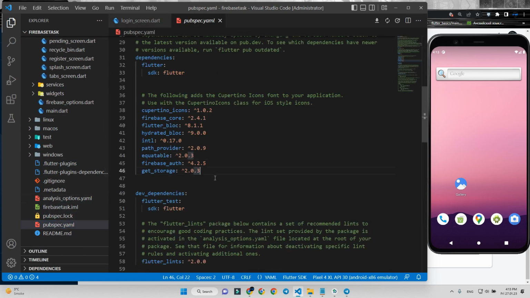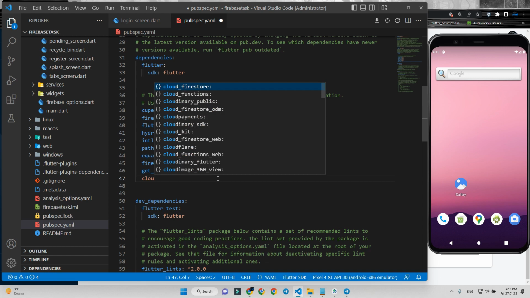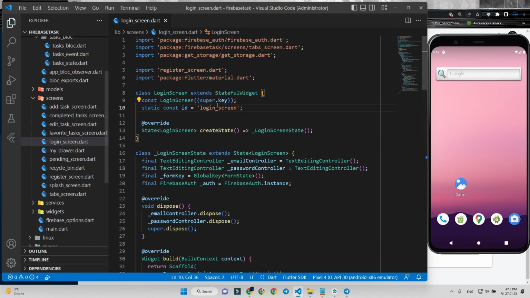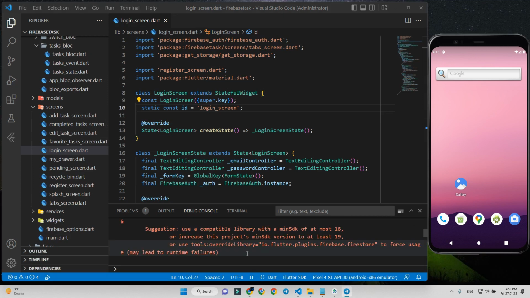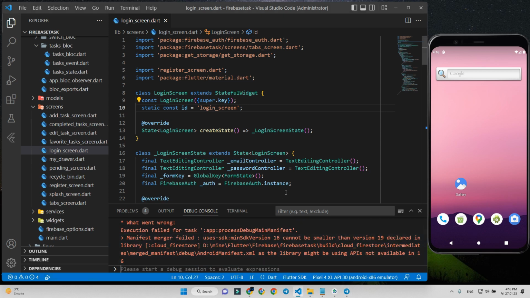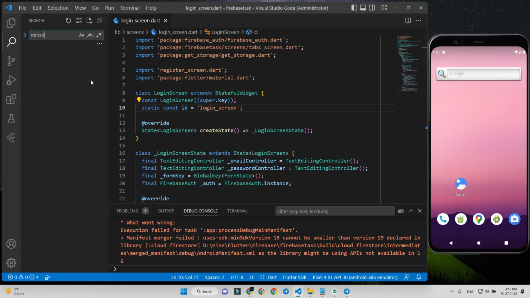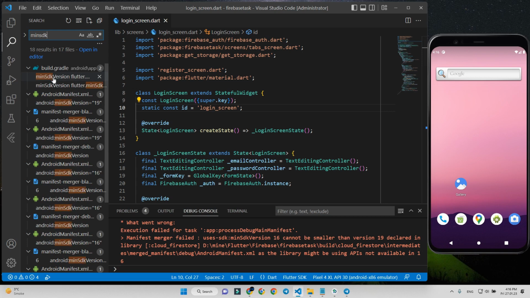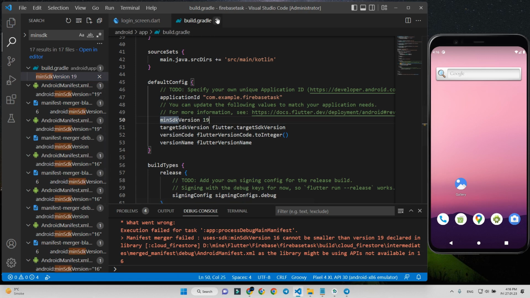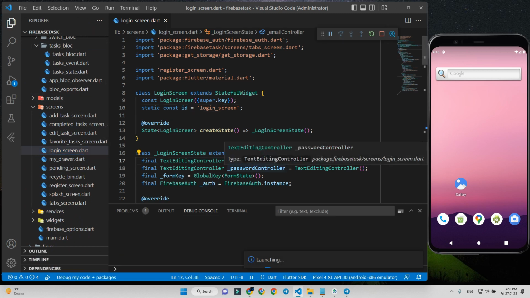First, add Cloud Firestore dependency to pubspec YAML. Save and I run the project. Don't worry, this error happens because the Cloud Firestore dependency requires the project's min SDK at least 19. So just go to search section and type min SDK, and here set min SDK version 19. Save and close the file. Run it again.